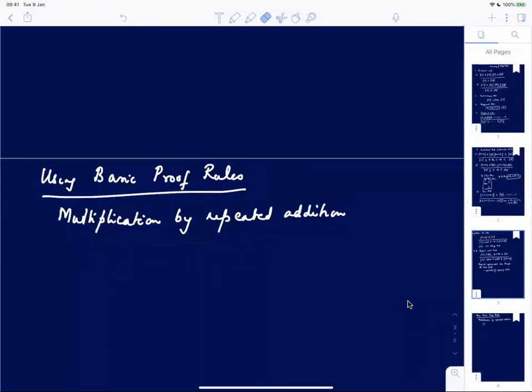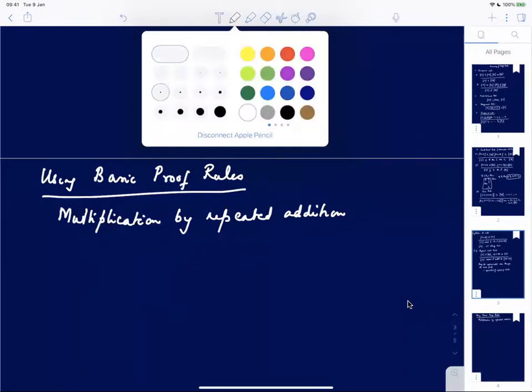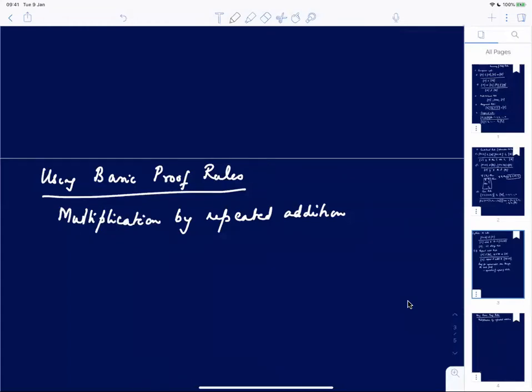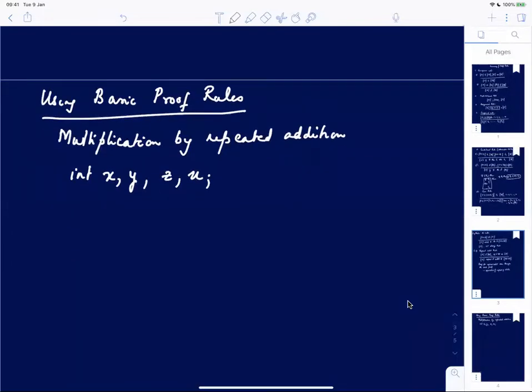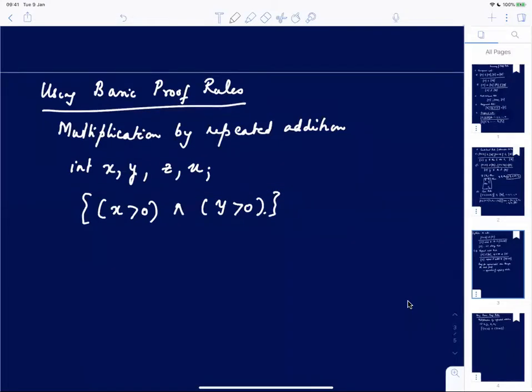I have int x comma y, the two numbers that you have to multiply, and some temporary variables z comma u. Let's see how we go about doing this. Start with x greater than 0 and y greater than 0 as a precondition before the program starts.